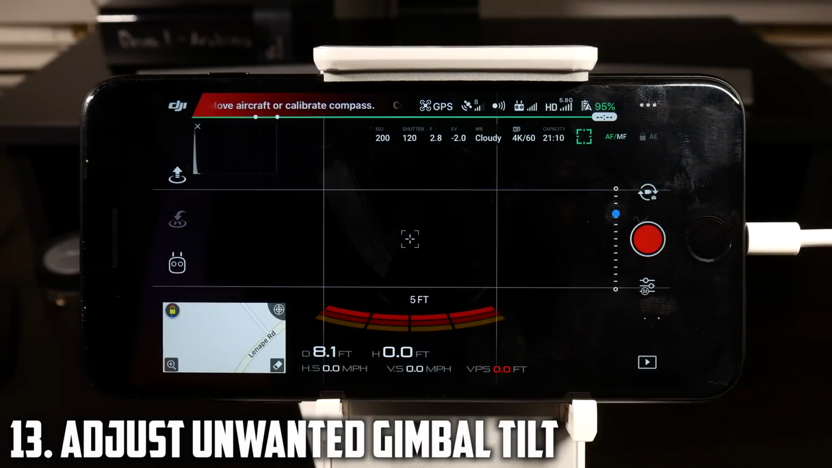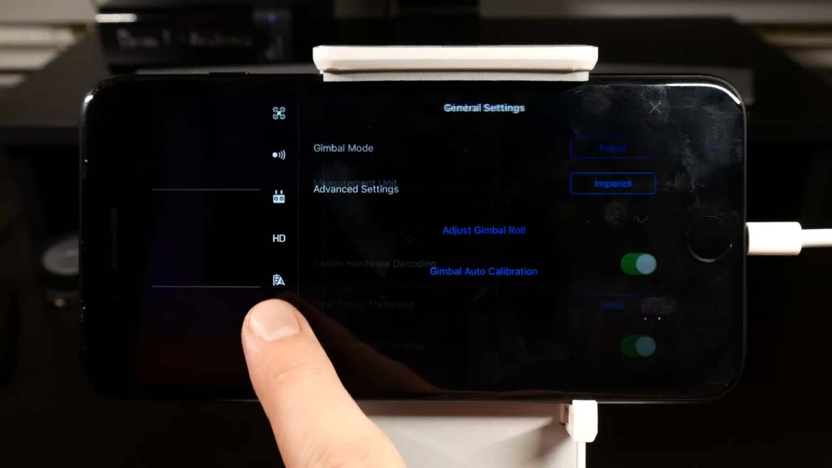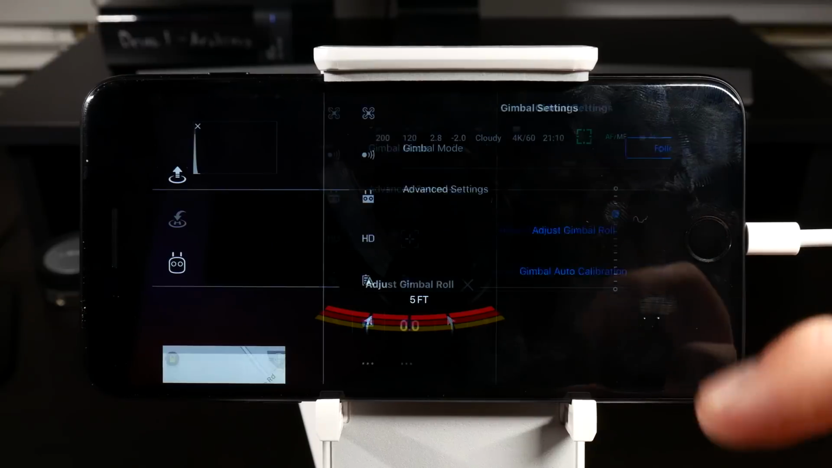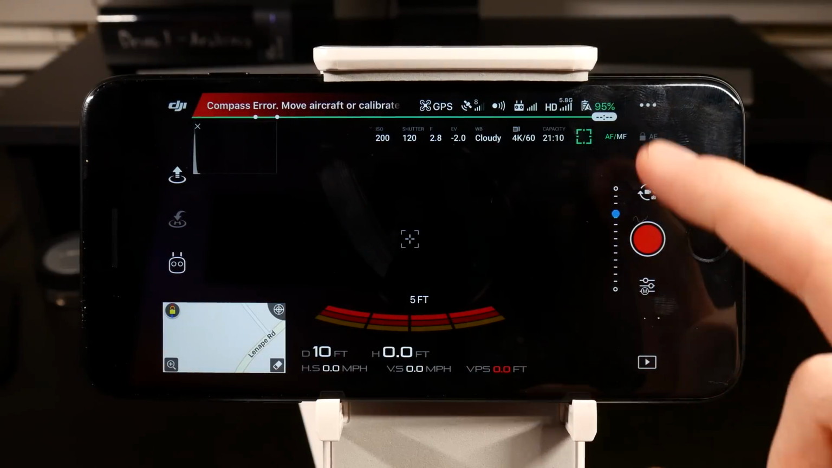Next up, we're going to want to correct any unwanted gimbal tilt that may have happened during the initial calibration of the camera. Now, we can do this in two ways. What you're going to want to do is click on the three dots in the top right corner to bring you to the gimbal settings. Hit adjust gimbal roll, and from there, we can tilt the gimbal from side to side depending on which way we want it to go.